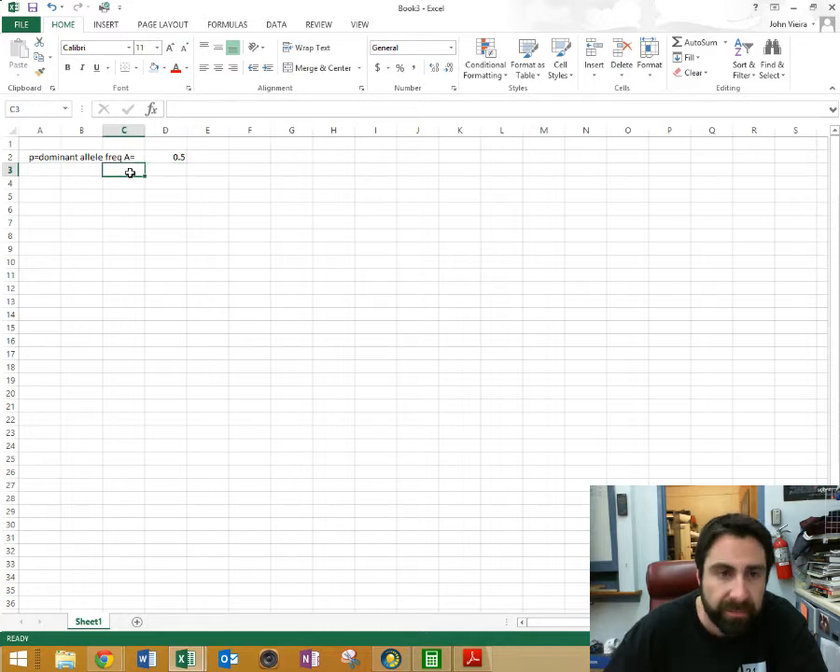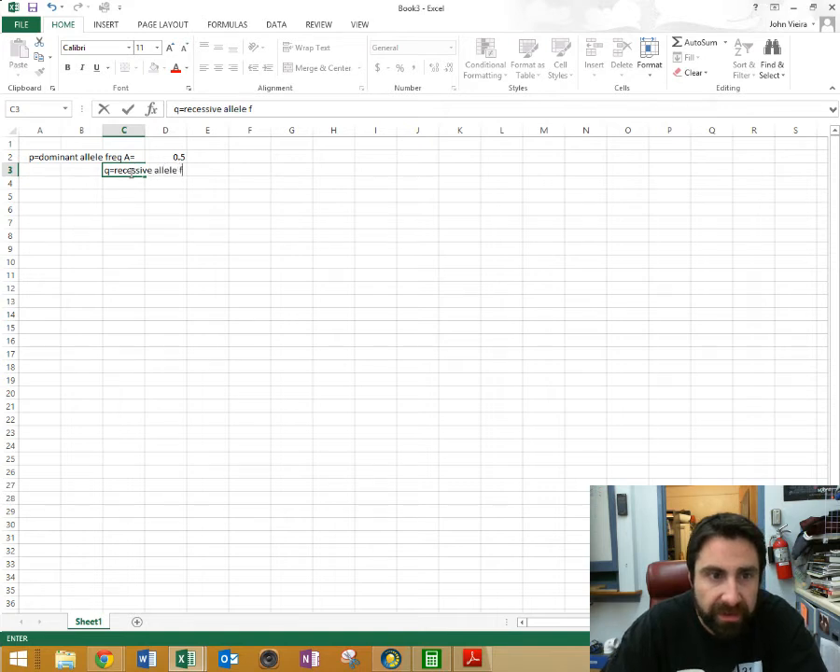Now, the Q value would represent the recessive allele frequency in a given population. Now, we're not going to use little a because Excel cannot determine the difference between a capital letter and a lowercase letter. So if you put big A or little a, it just thinks that that's the exact same parameter, the exact same variable, which is A.